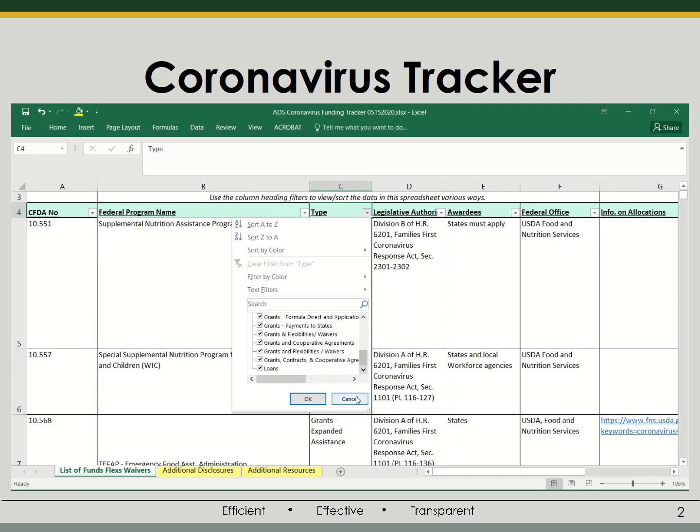Then the last thing I want to point out here is loans. There are a couple of programs out there that are loan programs that were established by these acts. A lot of this is grants and the flexibilities we talked about, but there is a possibility you could be an entity that is getting some money loaned to you by the federal government. We do have links to those in there where you can find more information.